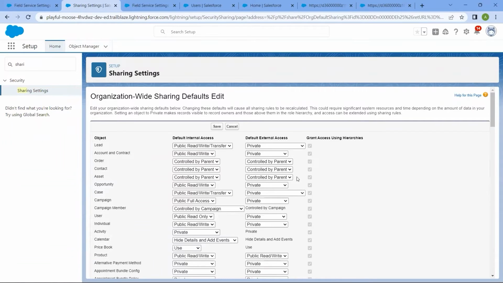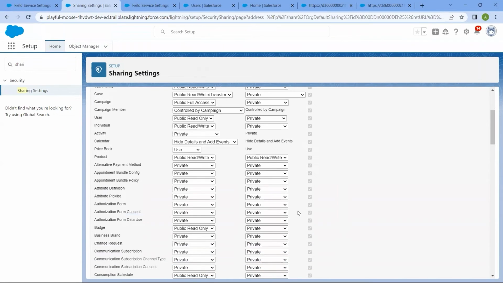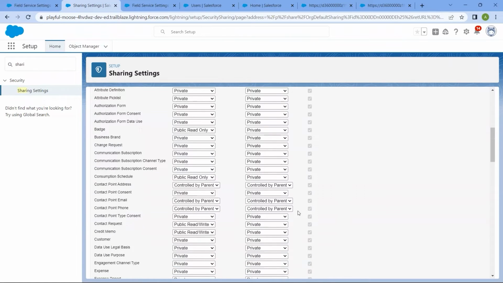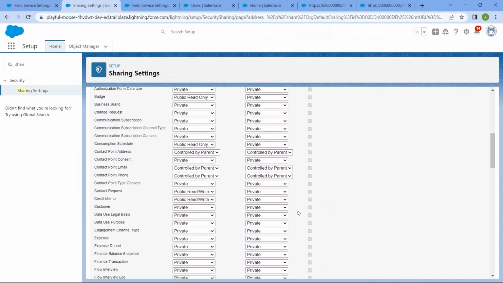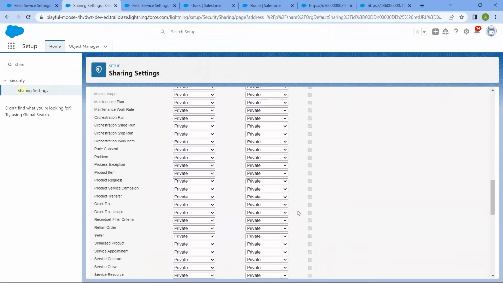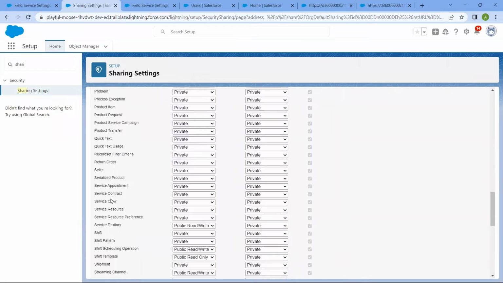For your org and your particular needs, you would determine what settings you would ultimately need. But some of the specific objects that we have with field service: if we scroll down here, we have service appointment, service crew, service resources, service territory. If we look at service appointment, currently it's set to private. But if on your particular instance you needed to change the OWD settings, we have here public read only and then public read write.